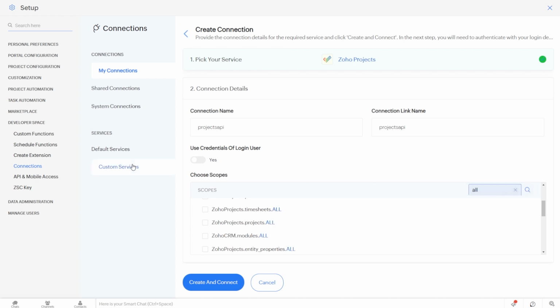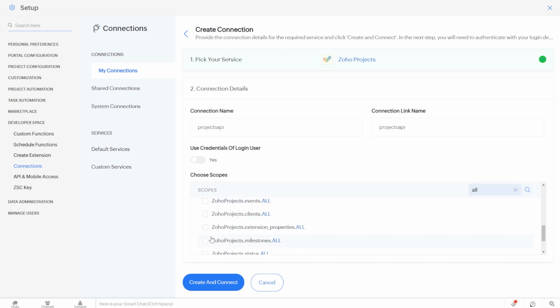So for this specific use case, we need to make sure that we get tags, milestones, status, and projects. And you can check up to 50 of these scopes within one connection. So if I want to check a few more, just to make sure that I have options for using this connection for multiple custom functions, I can do that.